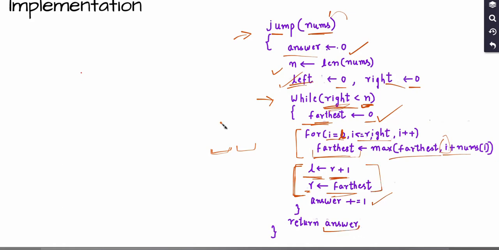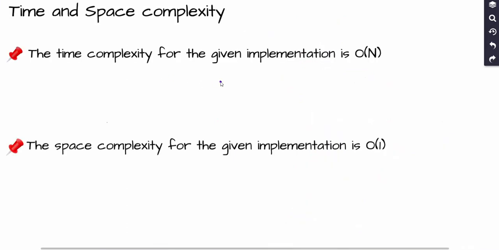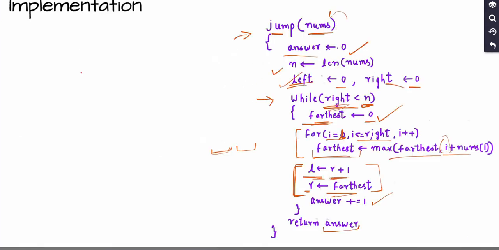So this is how we solve these kinds of problems. This is a greedy solution. Let's discuss the time and space complexity. The time complexity for the given implementation is linear because we are iterating over each element exactly once. Each integer in the array is visited exactly once.